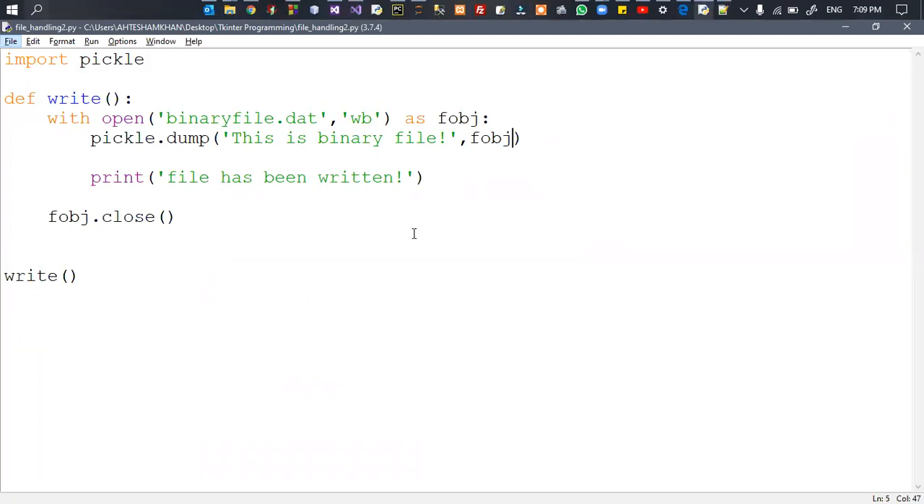See this? This is the simple file which we have created by the dump method. This method is used to write the content in the binary file. Note it down, right? The dump method is used to write the content in the binary file, right?